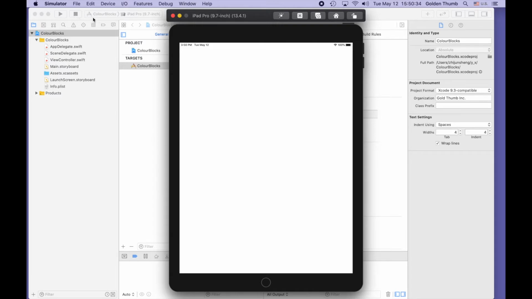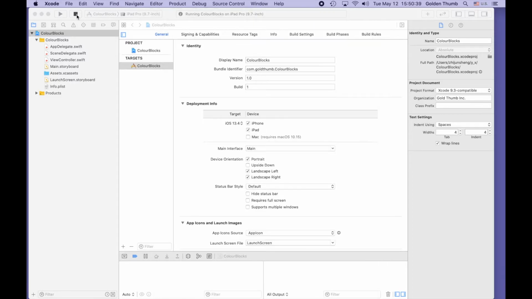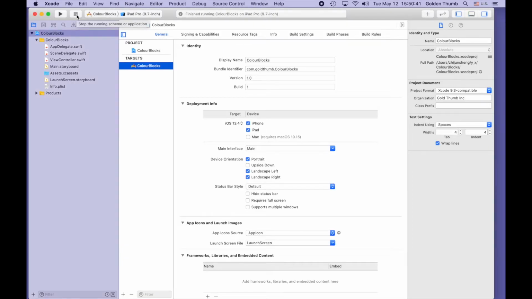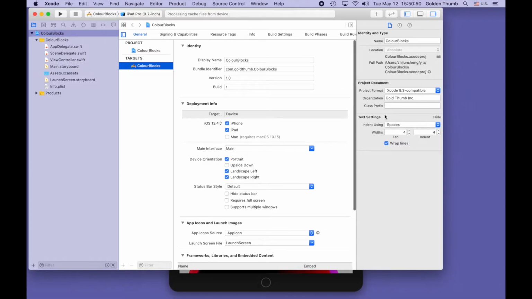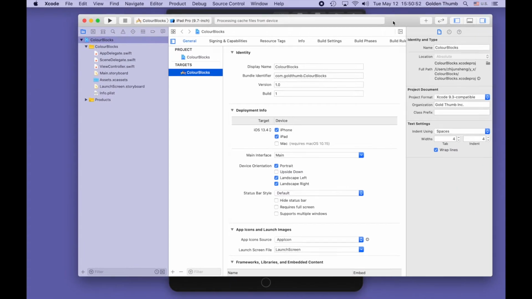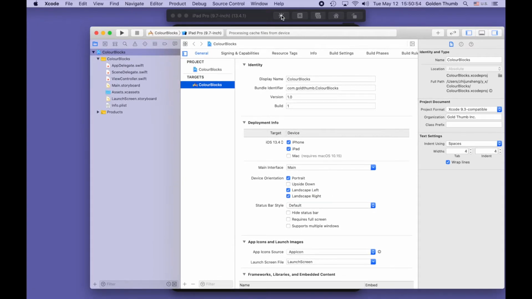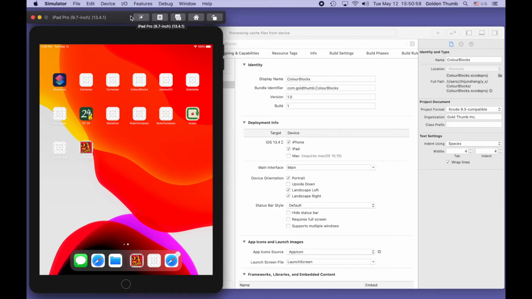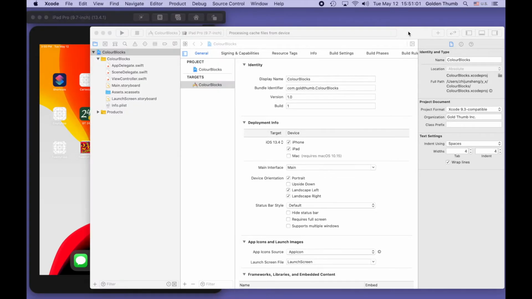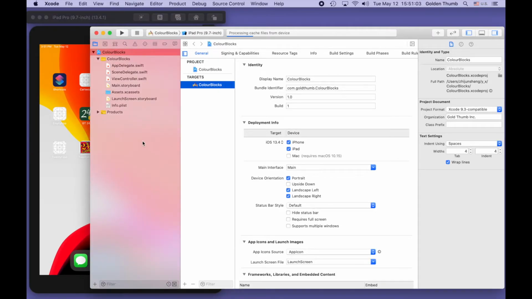Now we can stop this running by clicking this button. And yeah, if we want to see both the simulator and Xcode, we can do that. For example, like that. So here is the simulator. We put it on the left. So now let's go to main storyboard here.